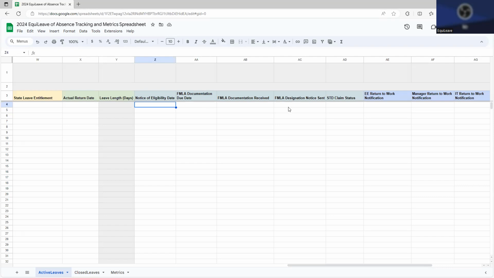In column AC, you have the space to where you can put the date that you sent the FMLA designation. So that's the notice to the employee that says, hey, we've reviewed your documentation, you're eligible for FMLA, and we're going to designate it as FMLA, or we're not because we don't think it qualifies. You document when you did that in column AC, again, to show that you did it and for compliance reasons. So you can look at that column and say, oh gosh, we've got some FMLA documentation, column AB is filled, but I don't see that we've sent that designation notice yet. We need to do that.